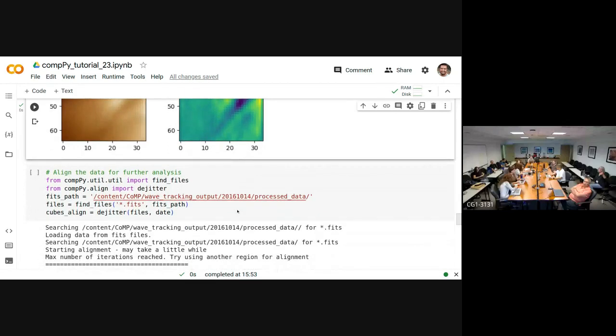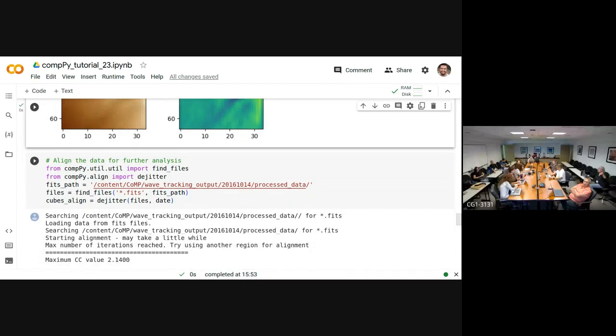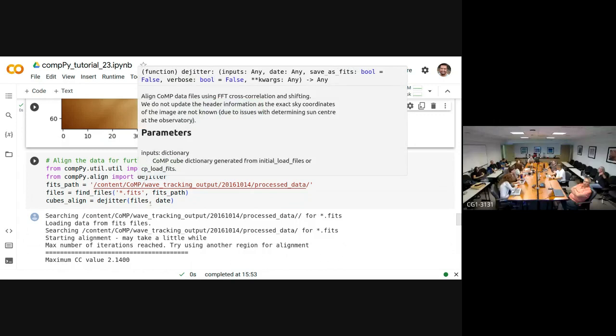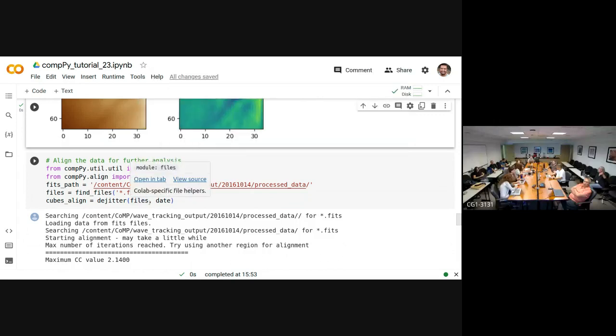Yeah, so now we can do the PG trick first. So here the computer is going to get the files and it's going to get the code, which is the PG trick. It is just doing this in the Fourier space. The file path is going to tell us where exactly to look for the files. If you already know where the files are, then basically the cubes align is digital and then the file and the date. That's all you need to give.